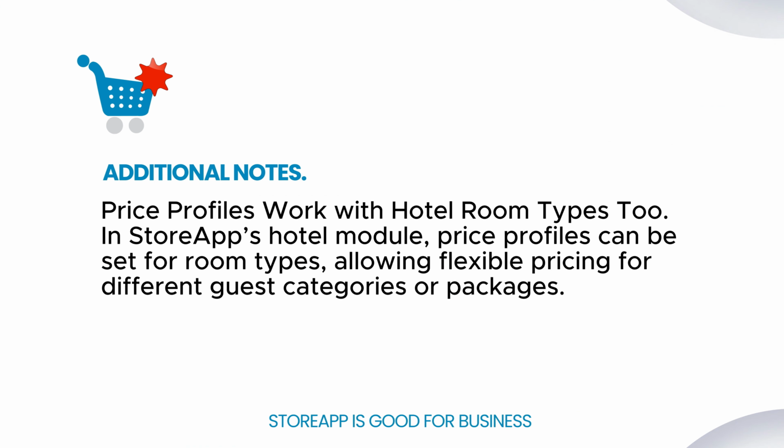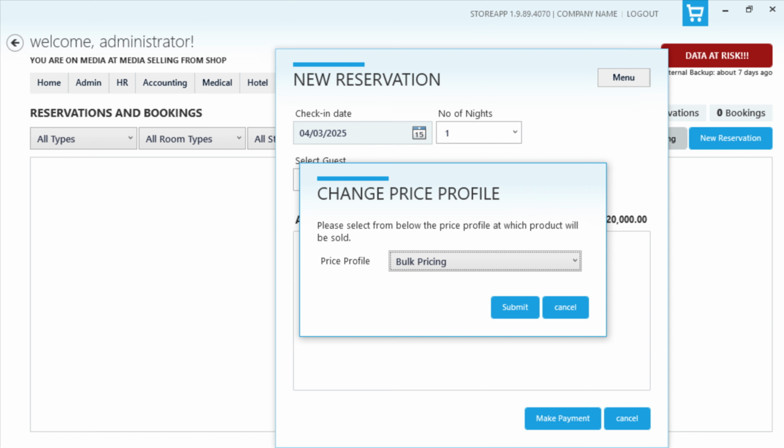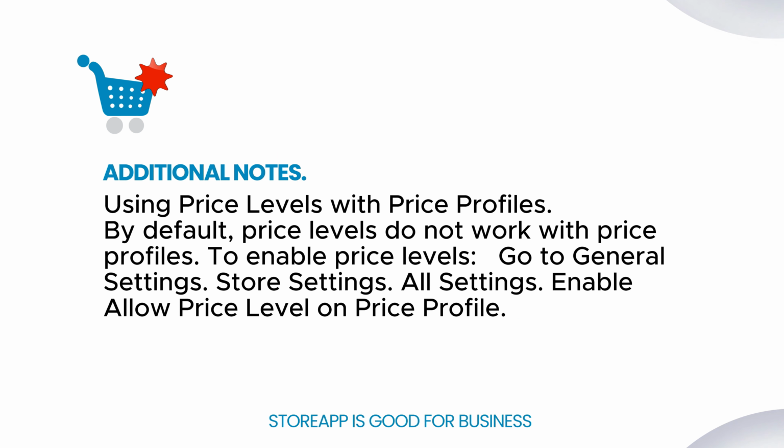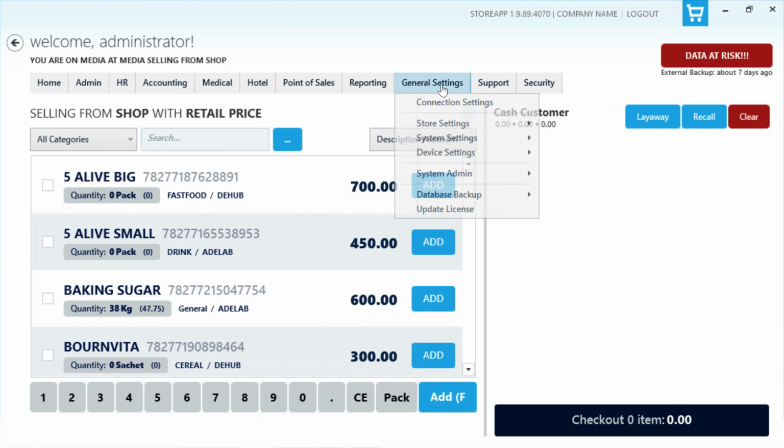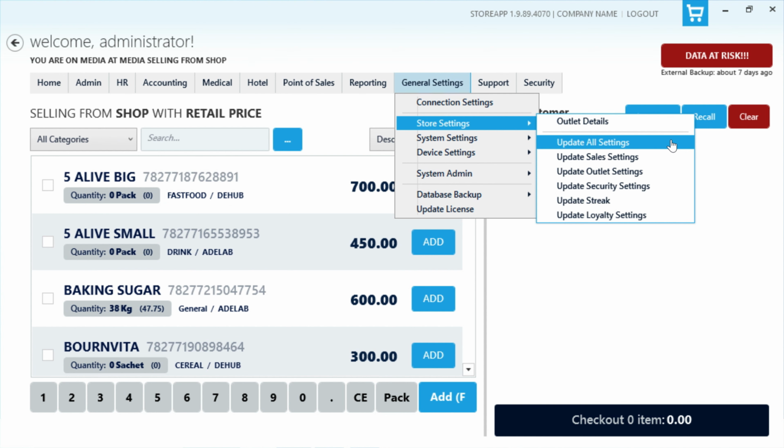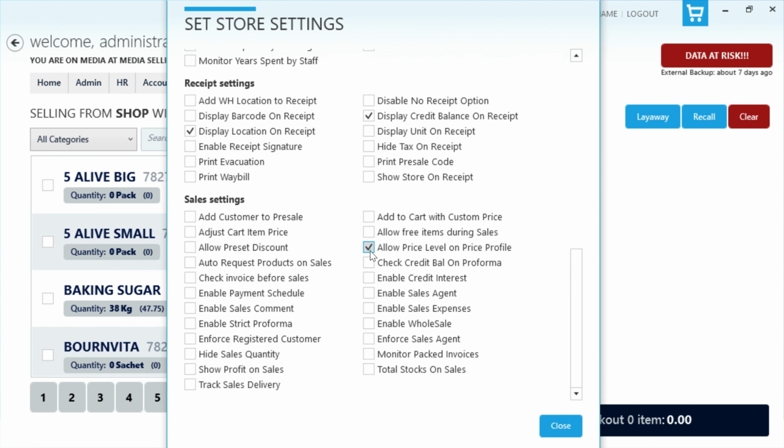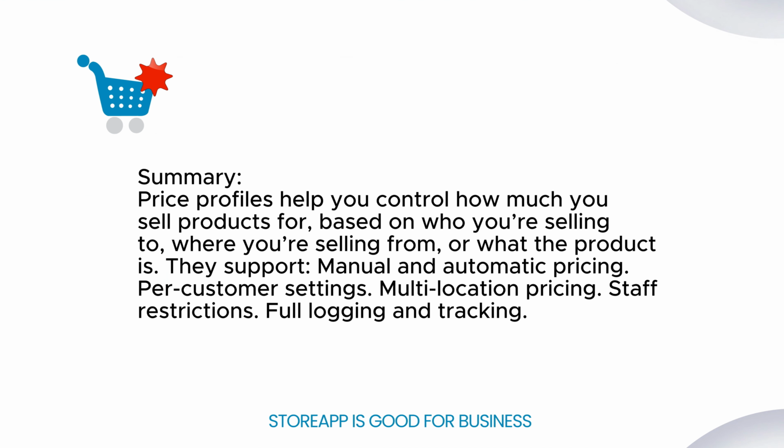Price profiles work with hotel room types too. In StoreApp's Hotel module, price profiles can be set for room types, giving you flexible pricing for different guest categories or packages. Using price levels with price profiles. By default, price levels do not work with price profiles. To make price level work, go to General Settings, Store Settings, All Settings, then enable Allow Price Level on Price Profile.